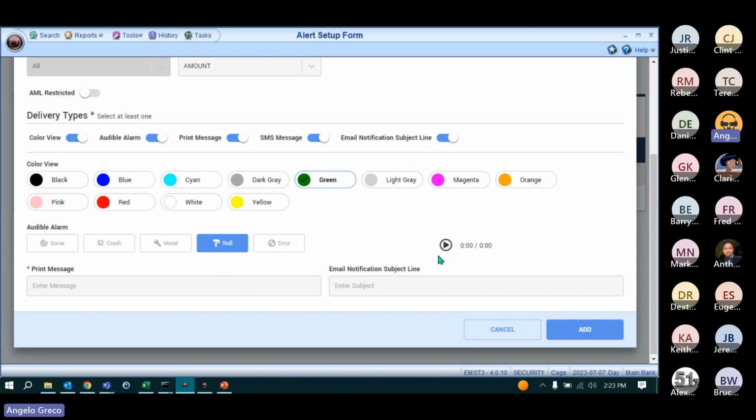Oh, can you guys hear that noise? I don't really know how to describe it. But I'm going to choose sonar. It's more appeasing to the ear. And then my print message. All right. I can type in here.